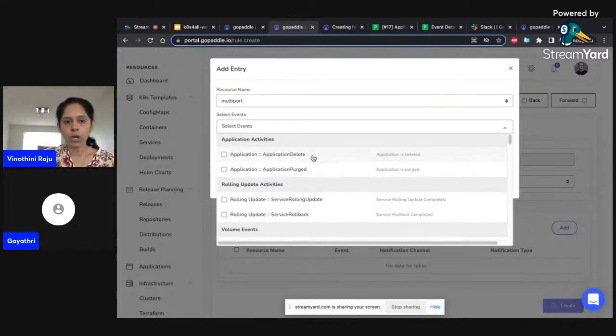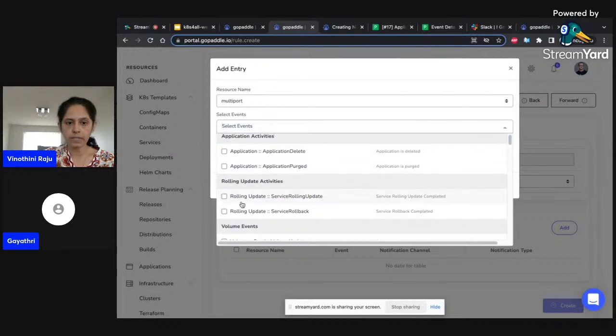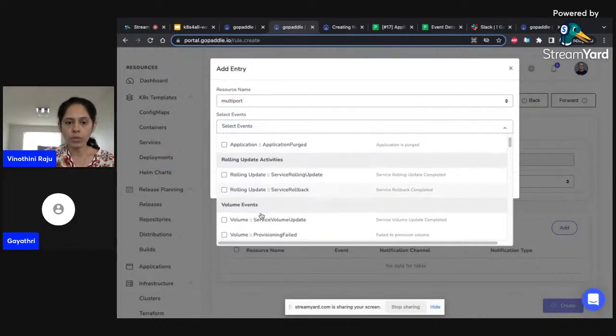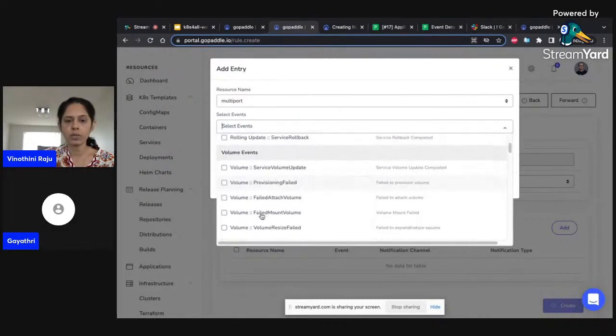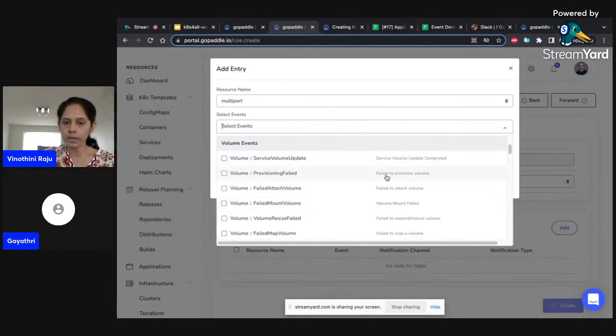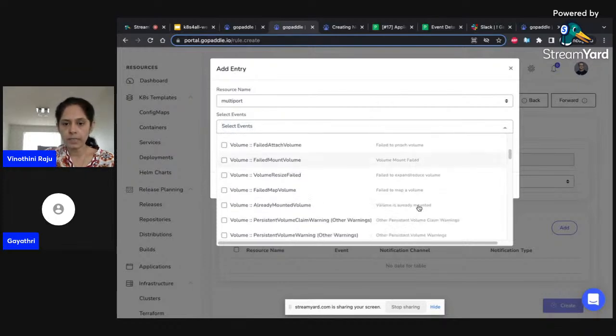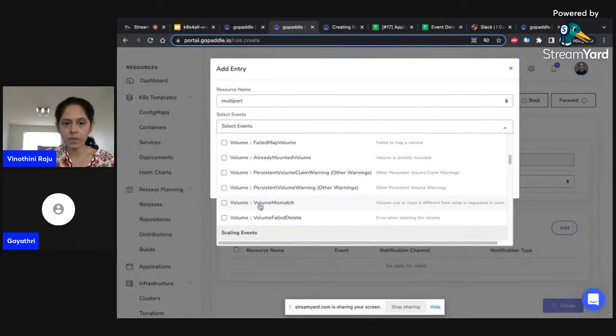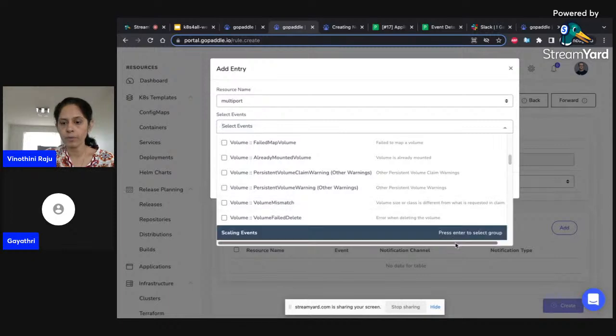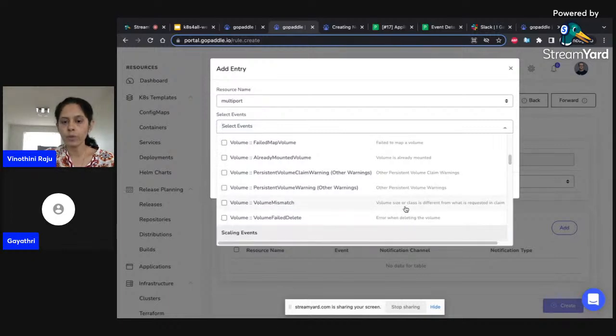Now here you can see all categories, right? So these are application activities. Similarly, under rolling update activities, you will see all kinds of activities. Under volume events, you will see different types of volume events that you want to watch out for, and the corresponding reason for triggering these events. For instance, we can take a look at this volume mismatch. This tells you the volume size or class is different from what is requested in the claim. So you have used a volume with a service or a pod, and that volume size is different from what you're trying to claim.